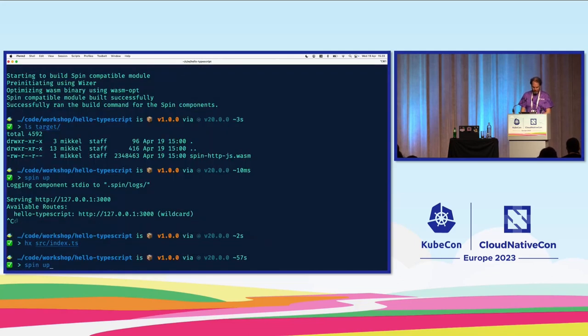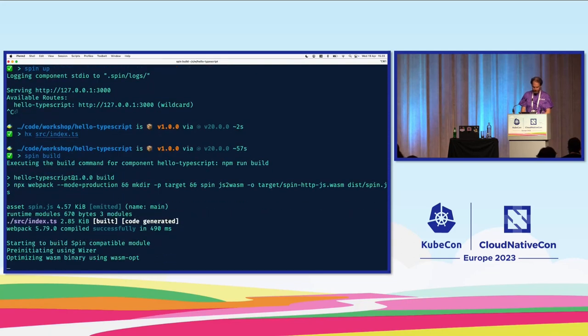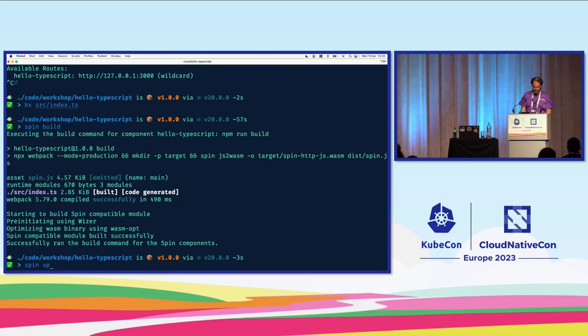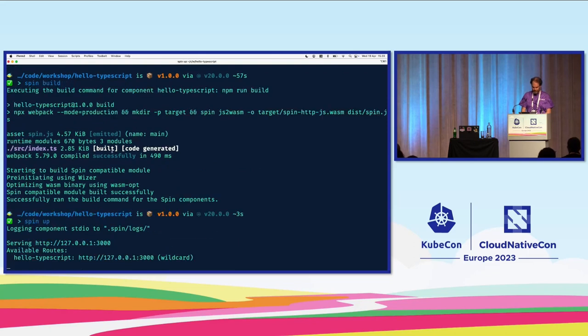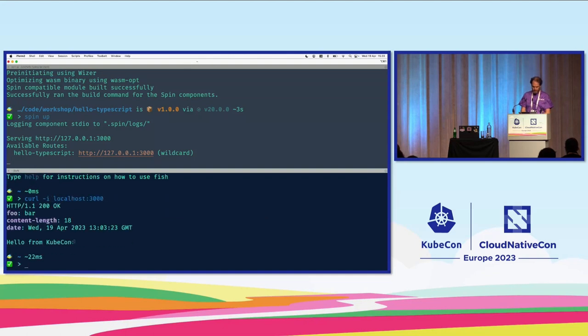So now I need to go back and do my spin build again. And when that's built, we can do spin up. And the next thing we can do is call in and see localhost. There you have it, hello from KubeCon. We have our headers being set. And basically, we now have a spin application running where we can start doing HTTP requests to, and we'll see how the request comes back.